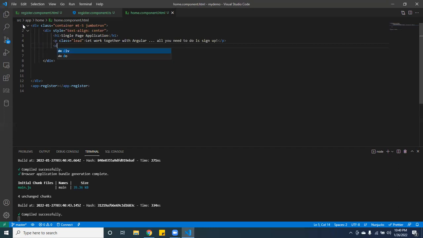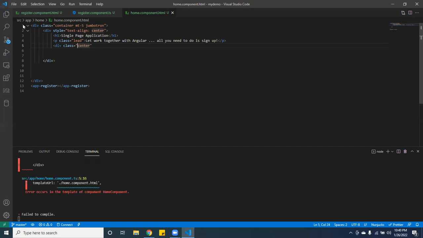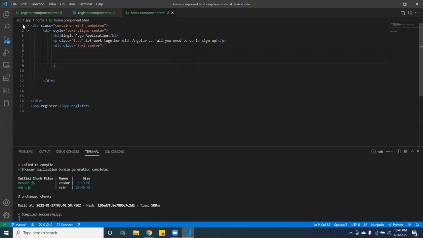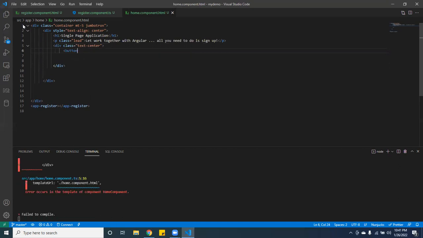All right. So here, let's do a div with a class of text center. And here we're going to pass 2 buttons. The very first one is going to be register.